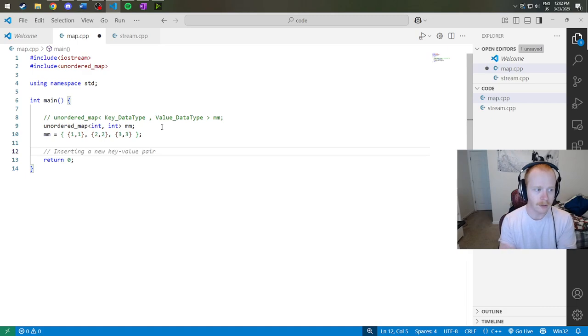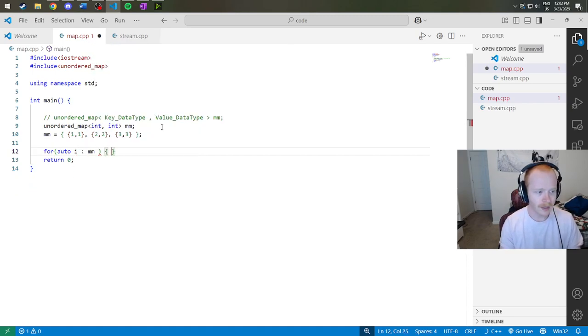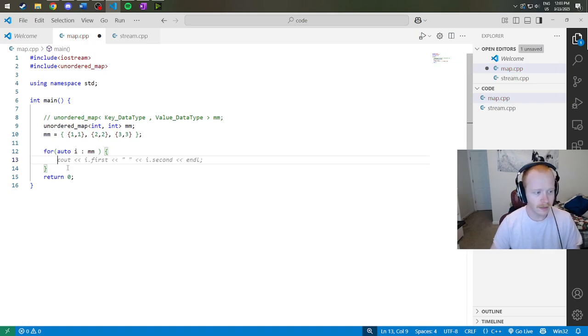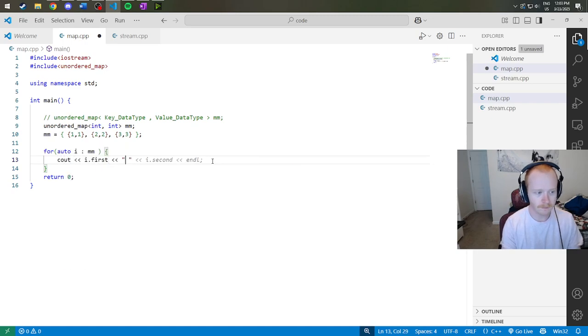So now that we have our key value pairs inserted, we just want to check and make sure that everything got added correctly. There are a couple of different ways that we can loop over an unordered map. The easiest is going to be using a for each loop. All we're going to say is for auto mm, and as you can see, the autocomplete tells us cout i.first, space, and i.second.